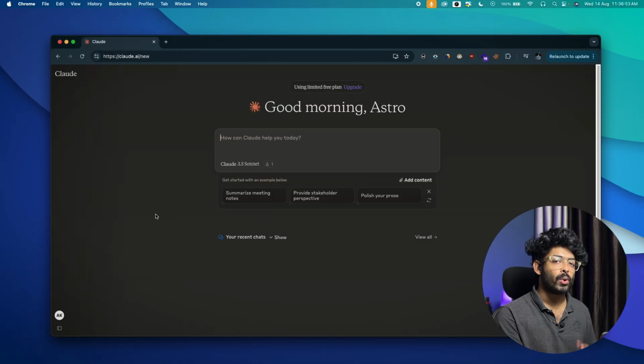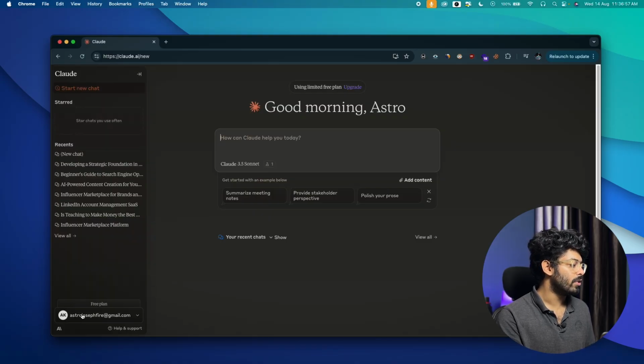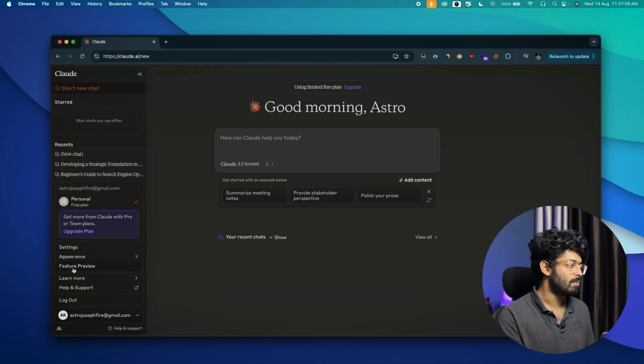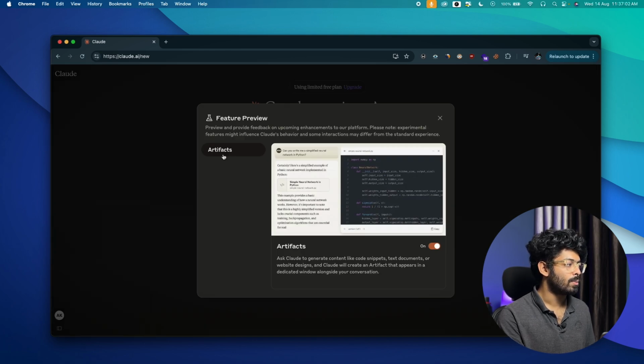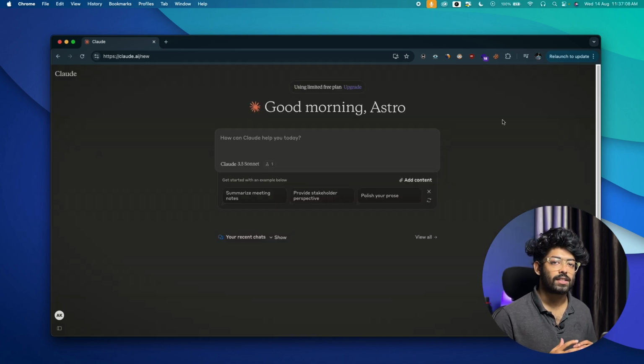So let's first see how to enable artifacts on your Claude AI account. To enable artifacts, just log into your Claude AI account, click on your profile here, click on your email, and click on the option that says feature preview. Now you have to click on this option that says artifacts and make sure it is enabled right here. Once enabled, you can close this window and start using artifacts within Claude AI.